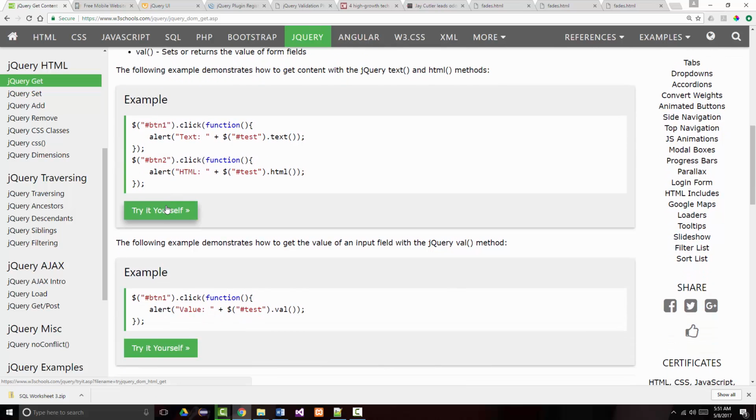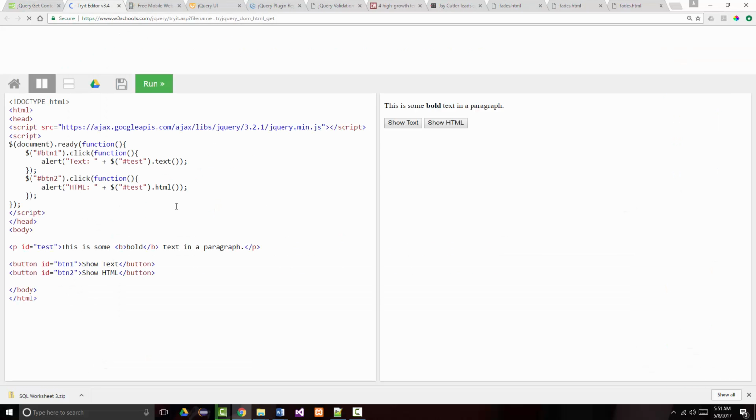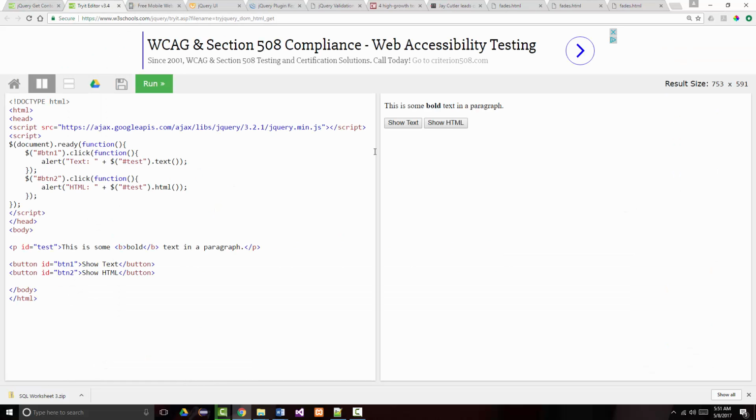If we look at some examples here, it says the following example demonstrates how to get the content with the jQuery text and HTML methods. Let's look at the difference between these. It says here, show text. This is some bold text in a paragraph. Notice it doesn't show the actual B tags that are in there, because show text strips out any HTML tags. Show HTML does not.